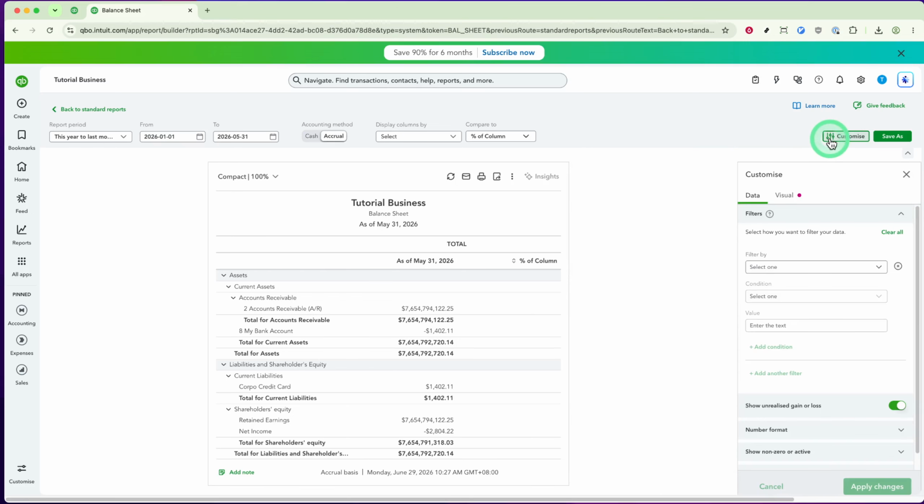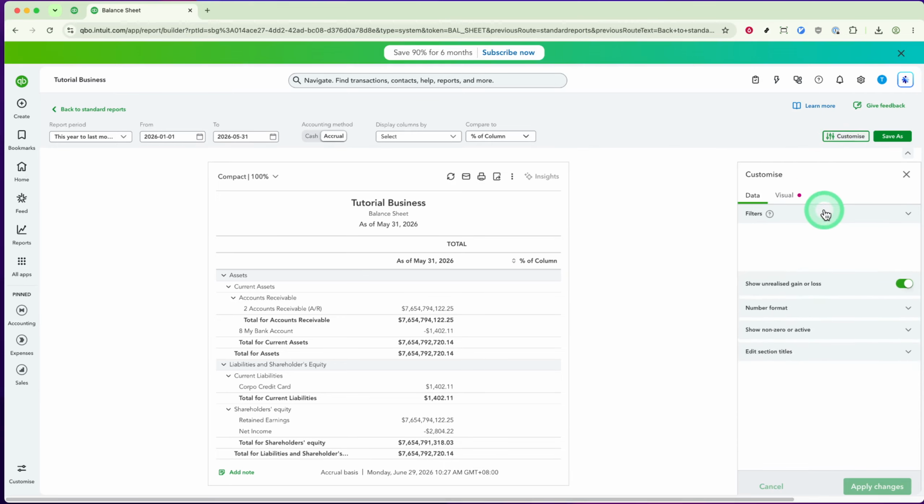Next, let's move on to customizing the columns in your report. Again, head to the top right corner of your screen, but this time, click on Columns. This setting allows you to control exactly which types of columns appear in the report, giving you full flexibility to include or exclude the data points that matter most.